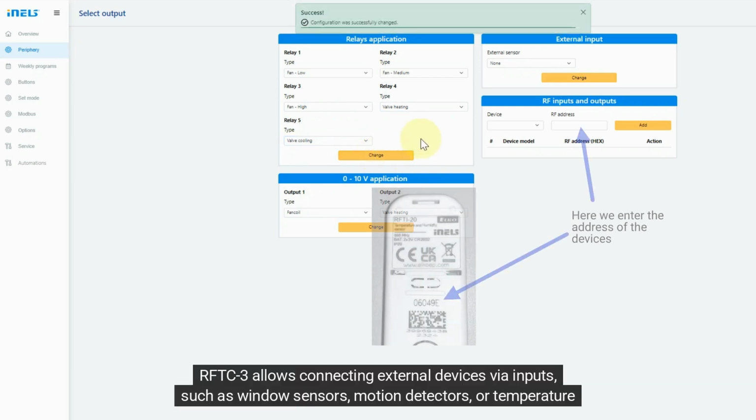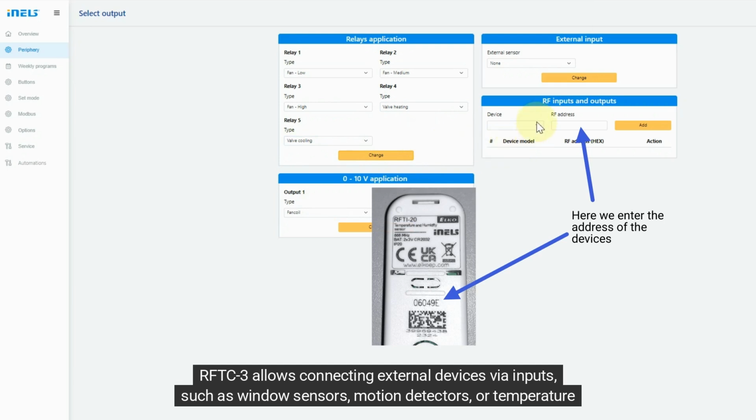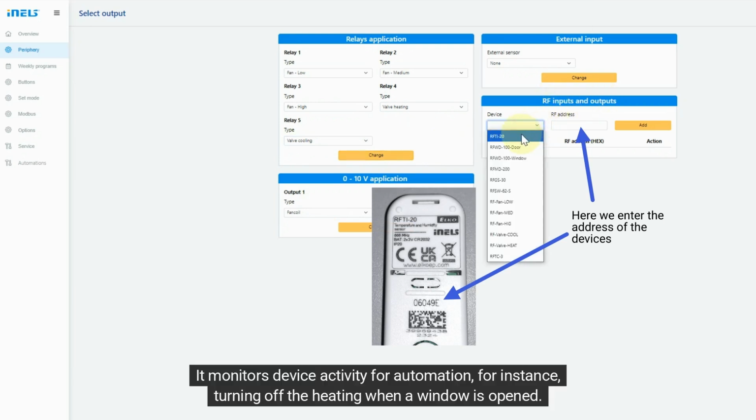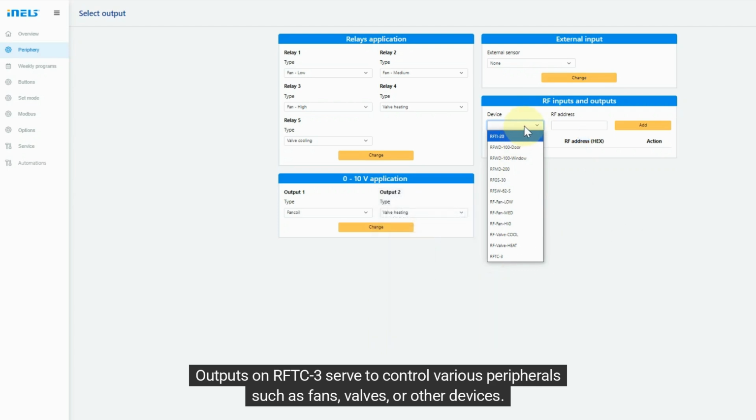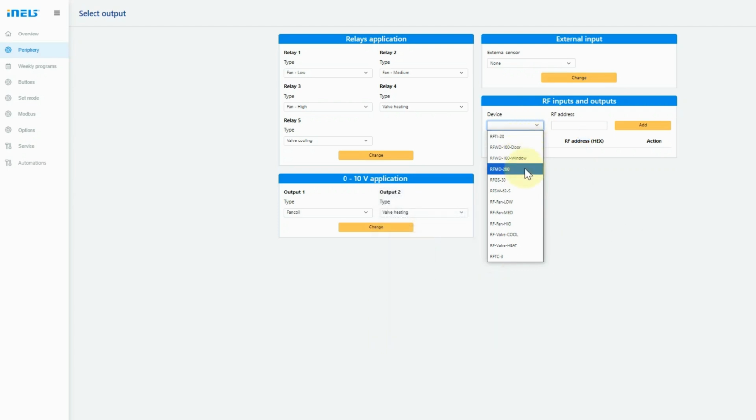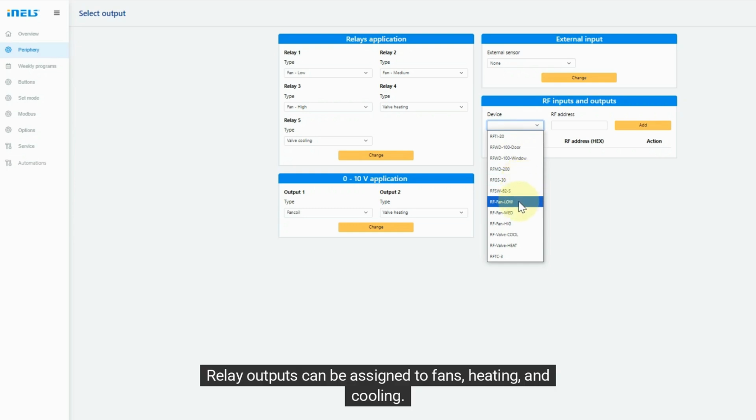RFTC-3 allows connecting external devices via inputs, such as window sensors, motion detectors, or temperature sensors. It monitors device activity for automation, for instance, turning off the heating when a window is opened. Outputs on RFTC-3 serve to control various peripherals, such as fans, valves, or other devices. Relay outputs can be assigned to fans, heating, and cooling.